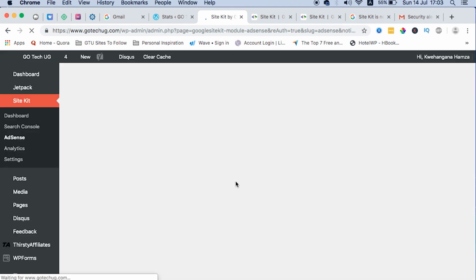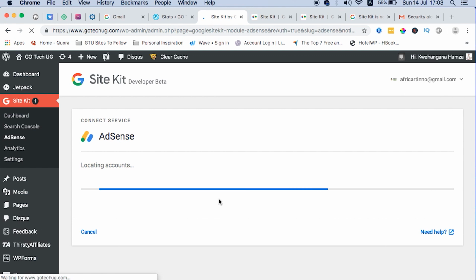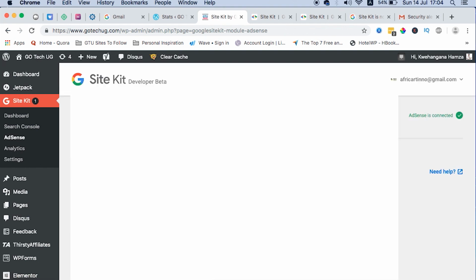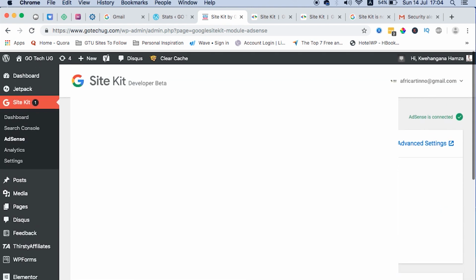Confirm your choices. Again, Google is asking if I should allow them to access. I only have one option, to allow them. Boom. So we have now linked up. It says, looks like you're already using AdSense. Site Kit will place AdSense code on your website to connect your site to AdSense and help you get the most out of ads. Okay, so I can say continue. Yes, super. So this is amazing. We have our AdSense account linked into this dashboard.